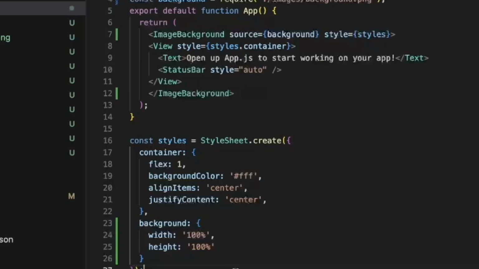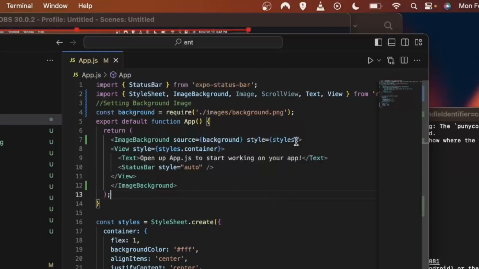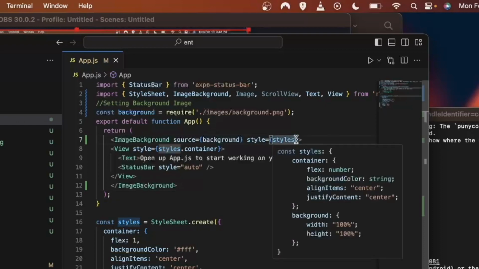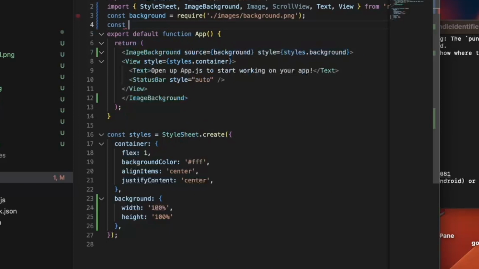And now let's go to our mobile application. And we see that our width and height is set to 100%. The reason why we see the open up App.js is because that's in a separate component that's wrapped within the view. Once we get rid of that, we see our now blank background.